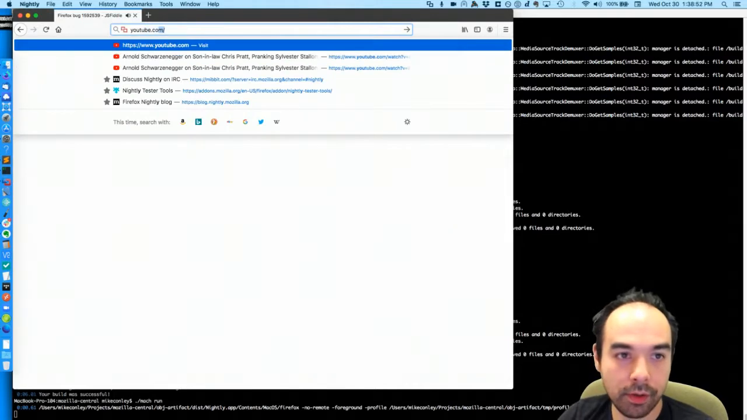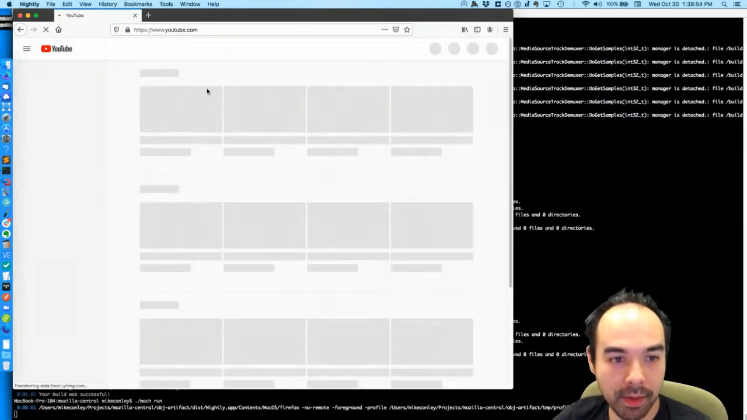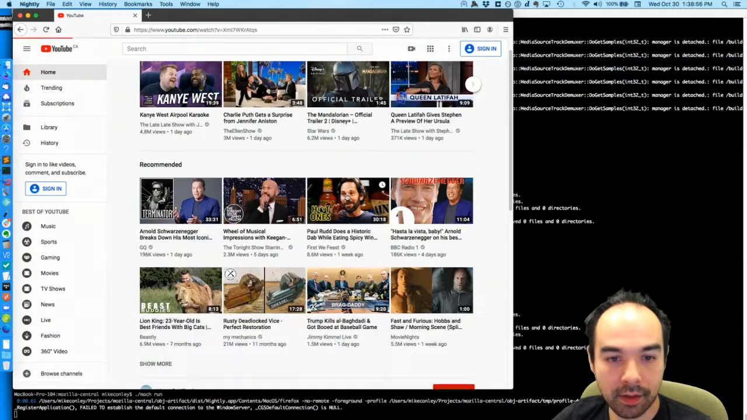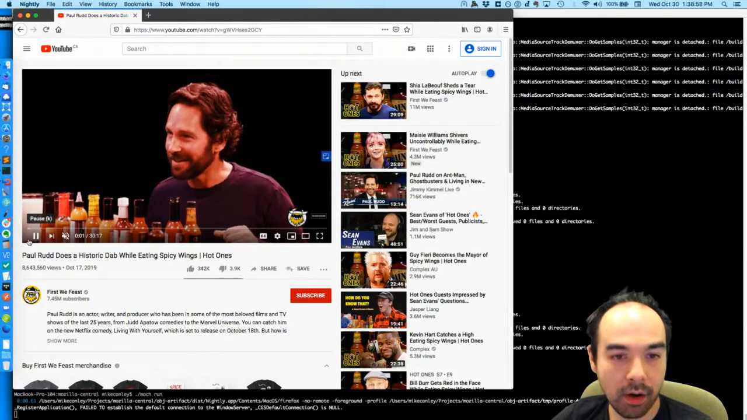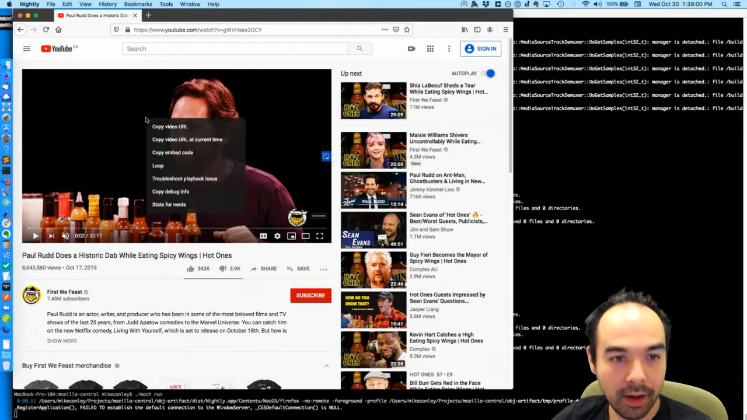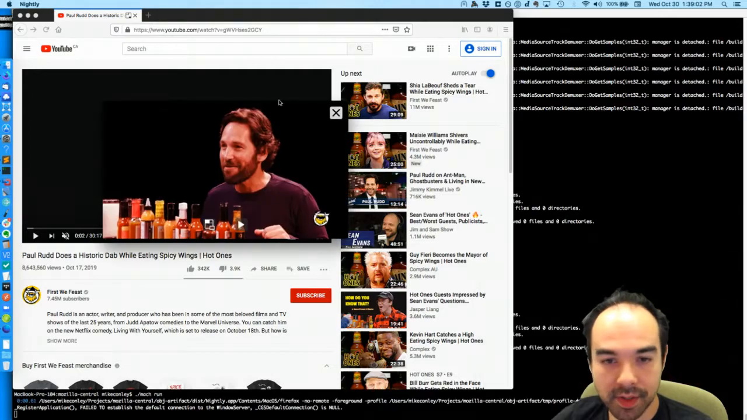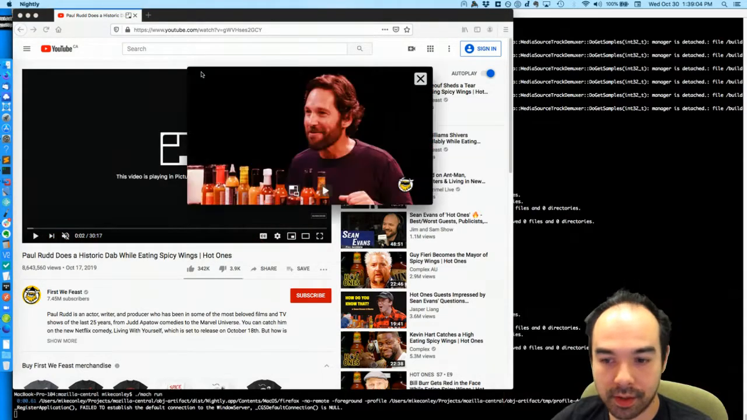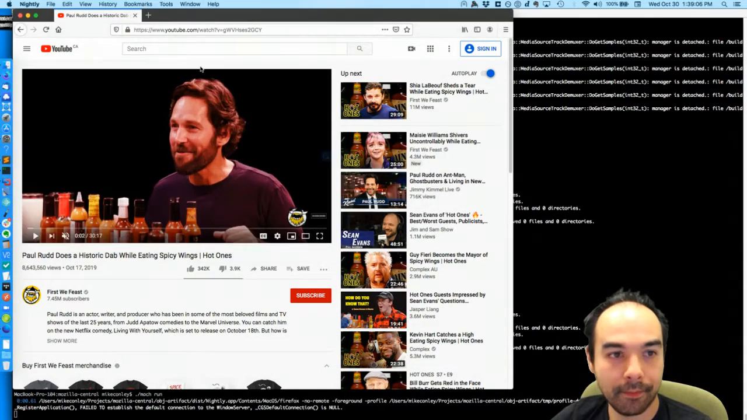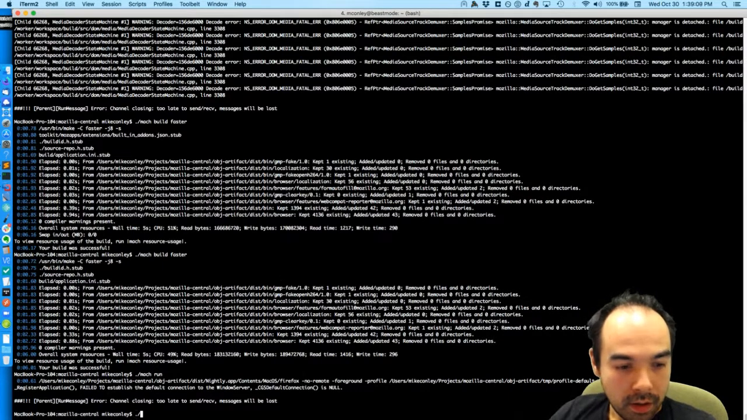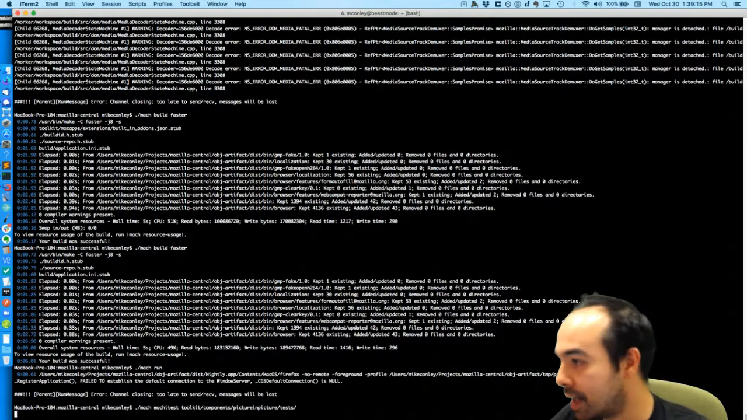And if I were to go to YouTube, I should have both the context menu item and, oh, don't sue me, Disney. Oh, okay, I clicked on the wrong thing. That works still, and the toggle works still. Yep. Okay, great. Now let's run the tests, and then let's add a new test.